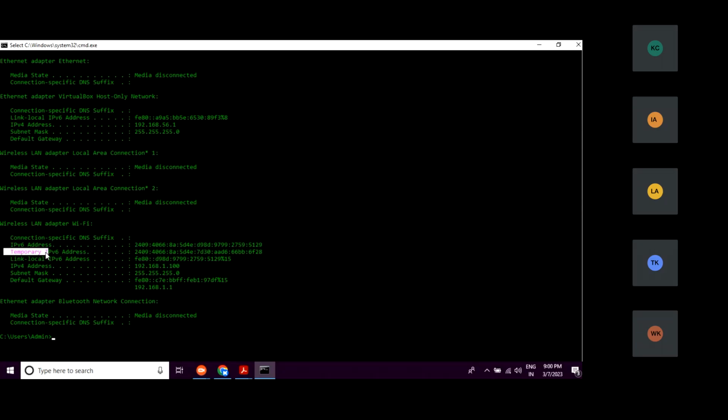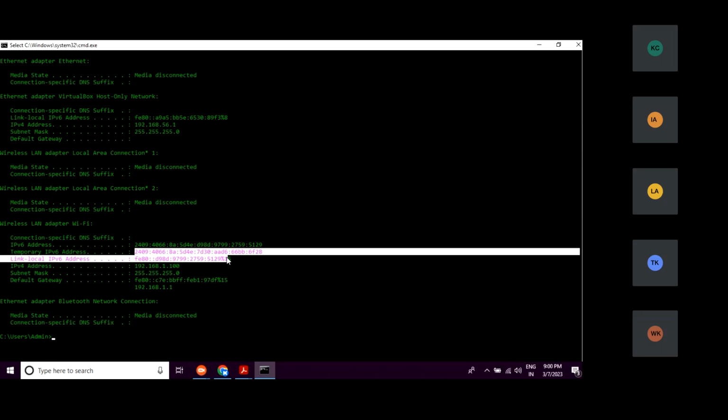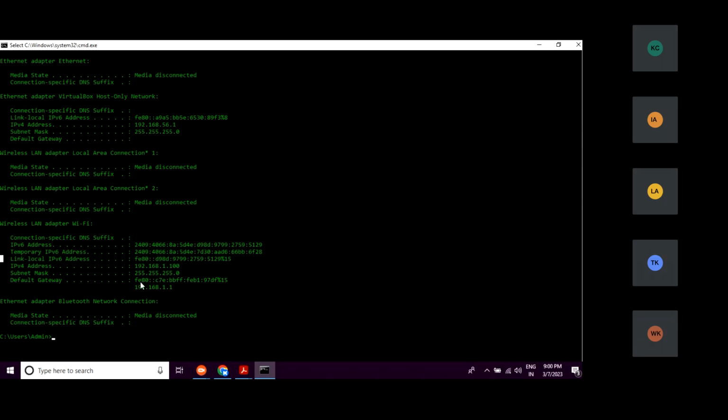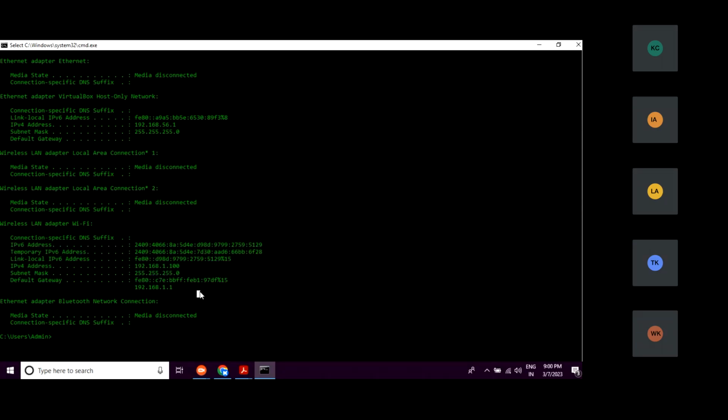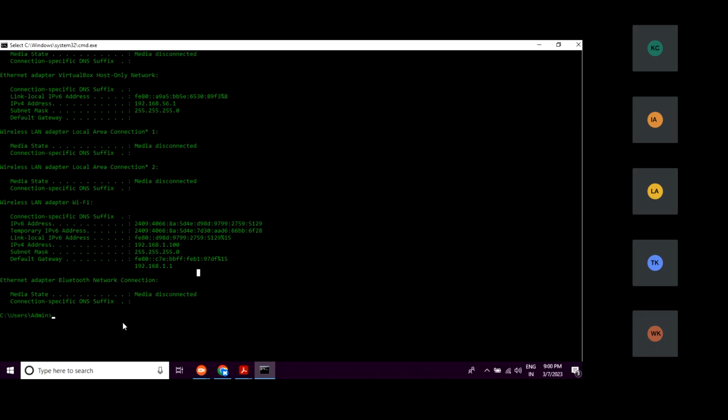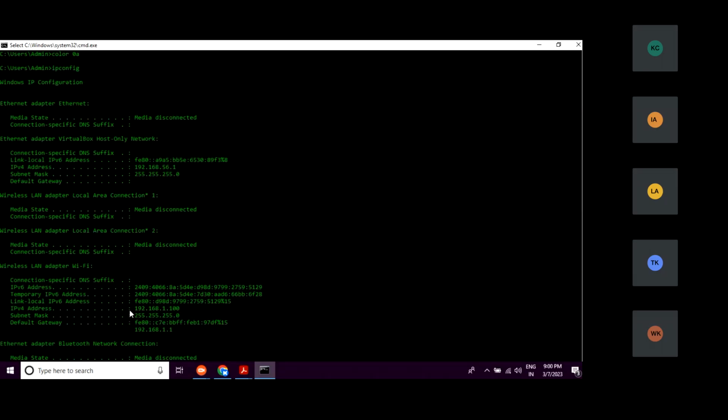What is a temporary IP? This is a temporary one. Link, this one, default gateway and all that. What is the meaning of all this? It is beyond the course curriculum, but if anybody is interested, I'll be more than happy to discuss. Don't worry. It says Bluetooth. Is Bluetooth connected? No, Bluetooth is not connected. So this is called the IP protocol.